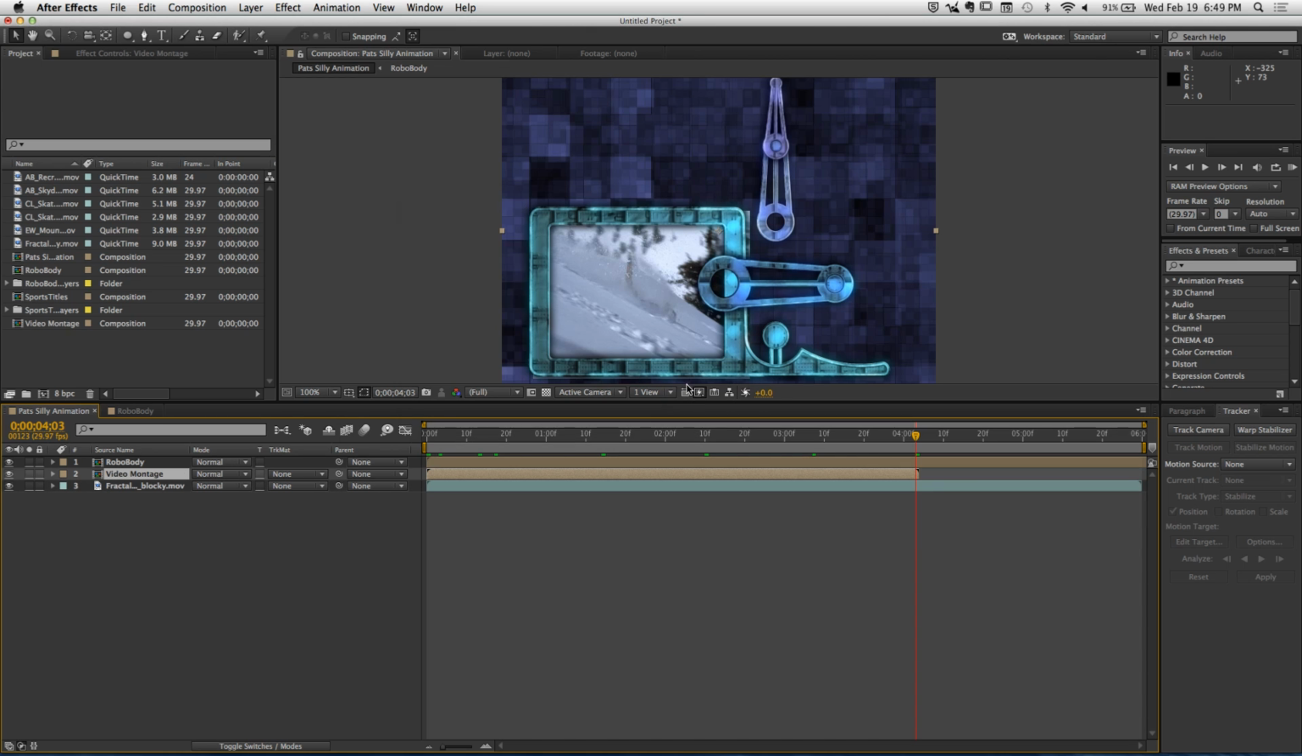Hit OK. Boom. Now, look at the duration of that new composition. It doesn't span the total duration of Pat's silly animation. It's truncated. The out point matches the last visible frame of that layer. I like this. This actually makes it a little bit easier to work with pre-comps and to group things.